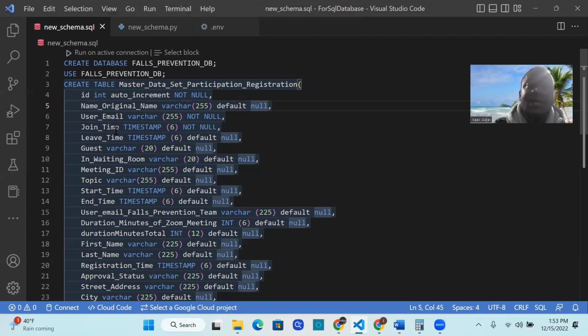The join time is a timestamp, which also helps the database to record whatever time is being entered in the proper time format. It's allowed to take 6 characters, and it's also not null. The leave time is also a timestamp, just like the first one. The default is null, which means if it's not entered, no problem. It's more important to record what time the participant entered the program or started the session.